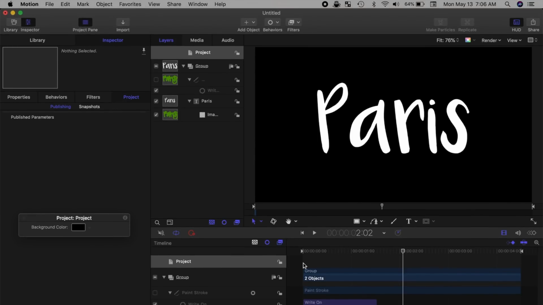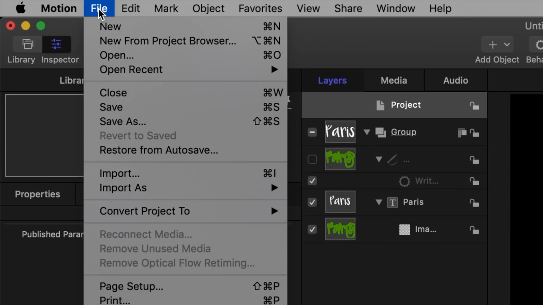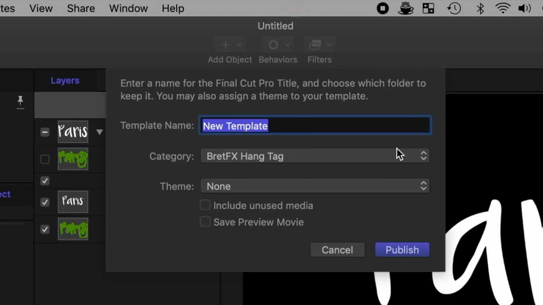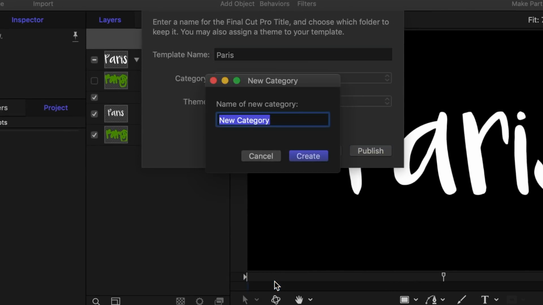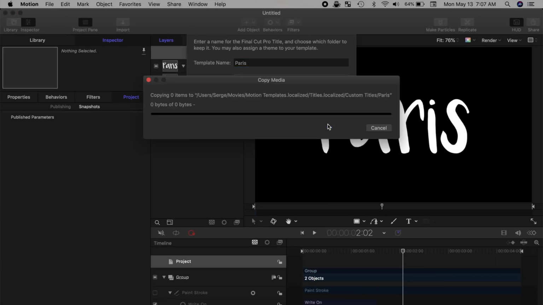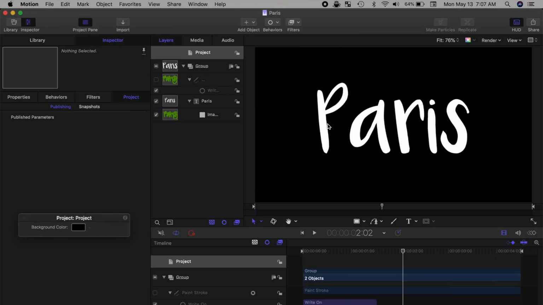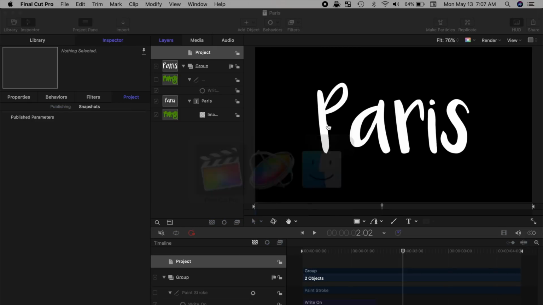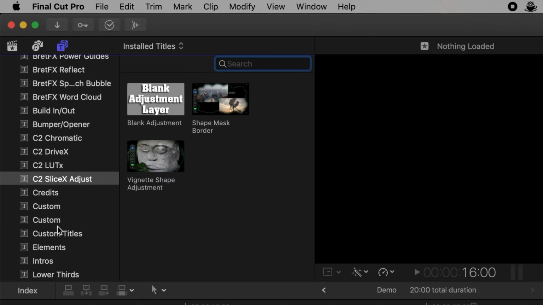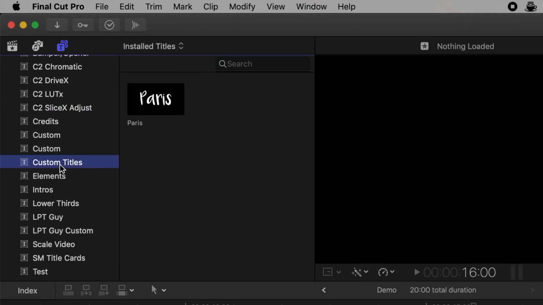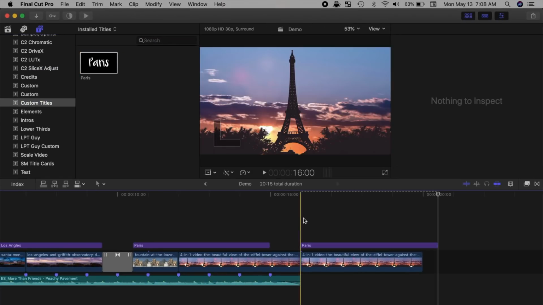Our title is now ready to be published to Final Cut Pro. From the menu bar, select File and Save As. Give your title a name and select a category and theme for it. To make mine easier to find, I'll make a new category for it and just call it Custom Titles. Click Publish. Your title is now ready for use in Final Cut Pro. Go back to Final Cut Pro, open the Titles and Generators browser, select the category you placed your title in, and your new custom title should be there ready for use.